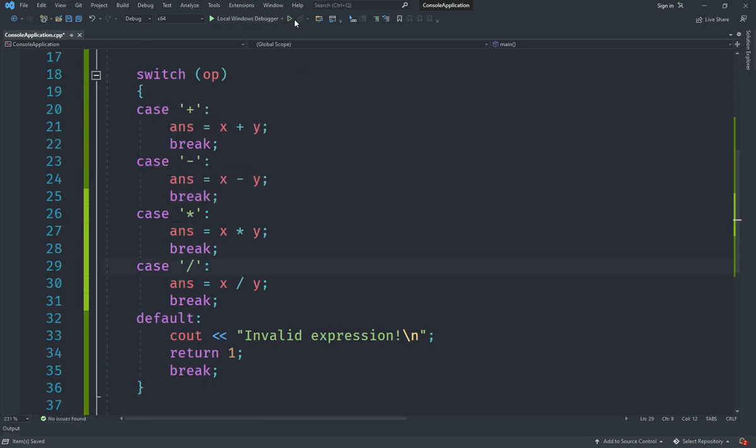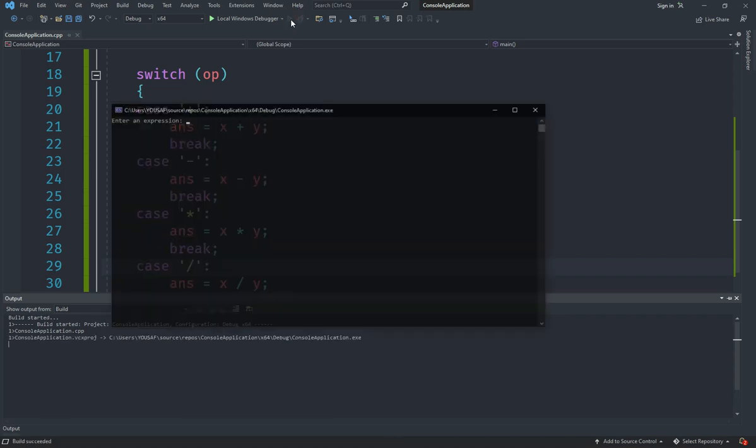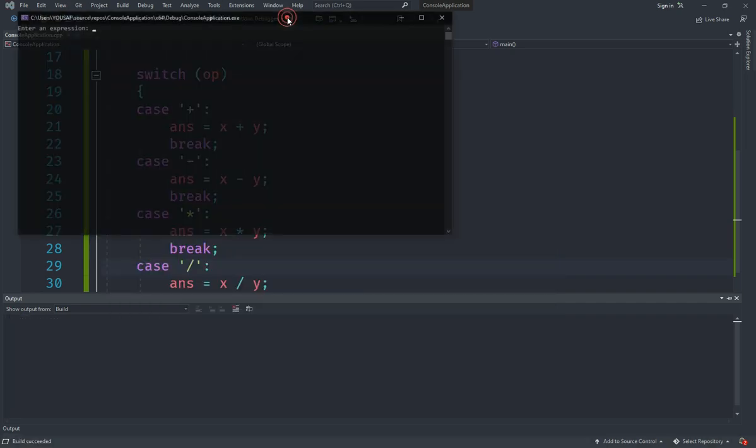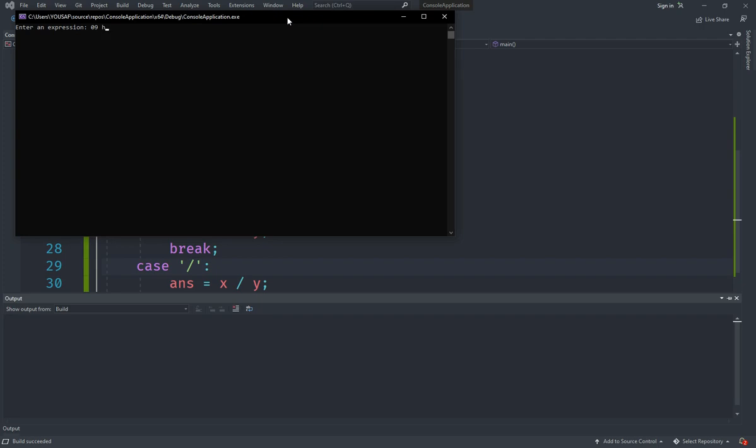So if I hit start and I say 6 multiplied by 3, it says 18, and you can see that works. But if I put something wrong here, you can see it says invalid expression. So yeah, this was pretty much it for this video.